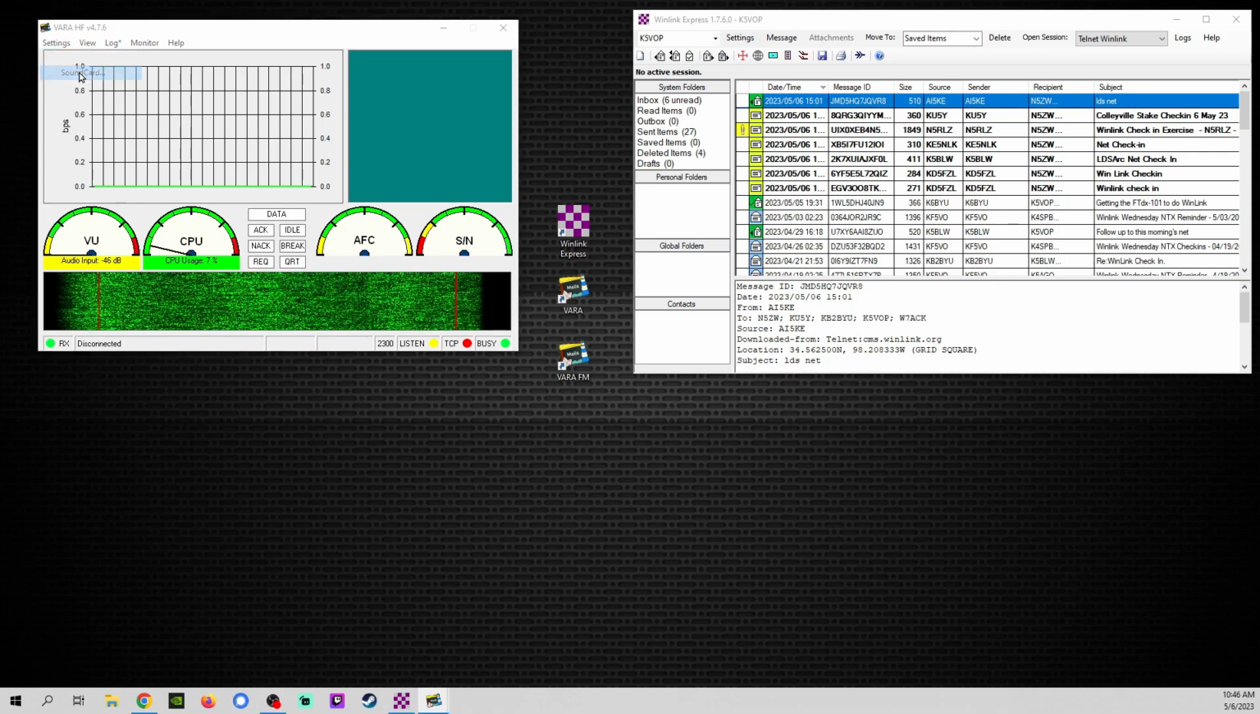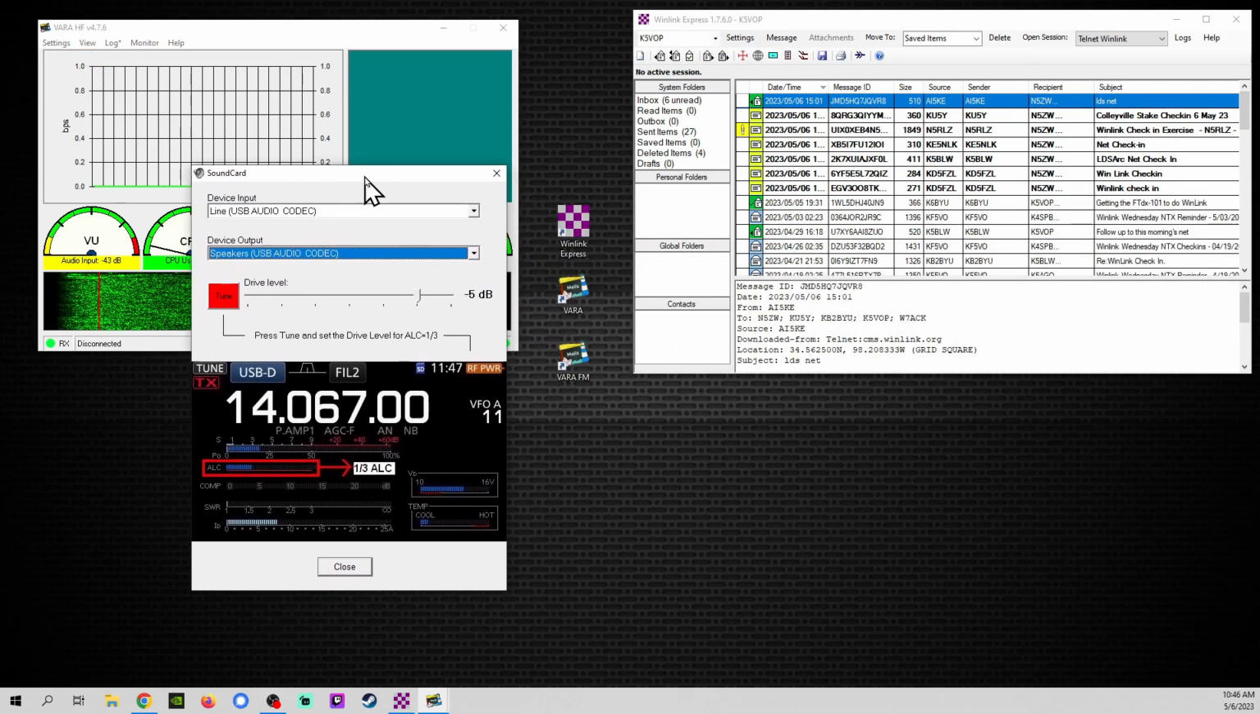Next is the sound card. Now, my sound card is a USB connection from a Yaesu 101D. So see, here's my micro or my headset. And what you're going to see, if you have a Signal Link or DigiRig or something, you're going to see some kind of a codec, or maybe a rig blaster might have something else.